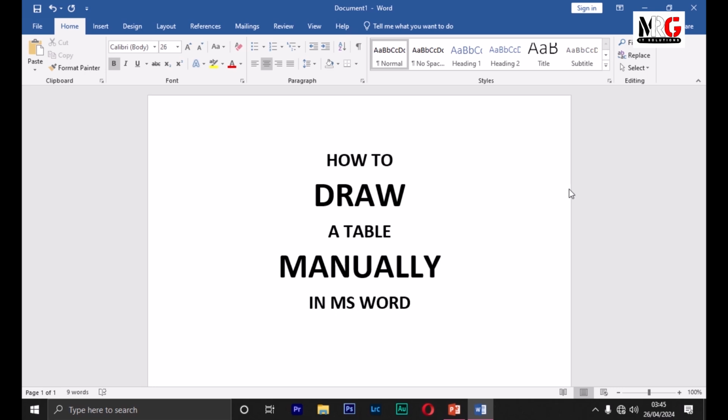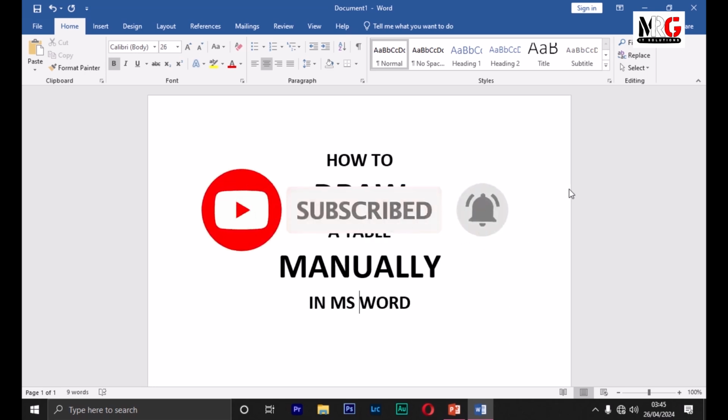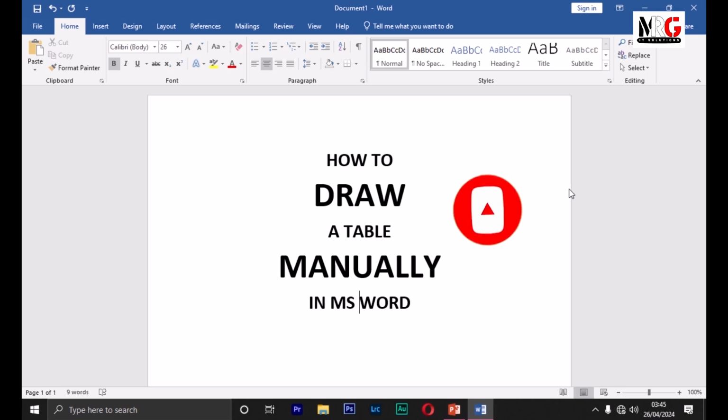We are back again to continue from where we stopped in inserting your table in Microsoft Word. The other time we did how to insert your table in Microsoft Word, but this time around we are going to continue, and that will be how to draw a table manually in MS Word or in Microsoft Word. After watching this session, I don't think you have any problem concerning how to draw a table by yourself in MS Word or Microsoft Word.